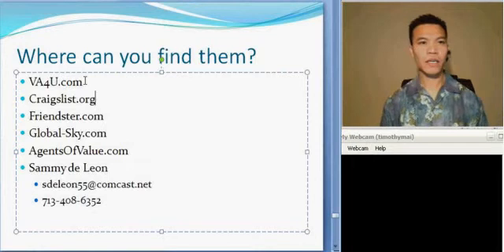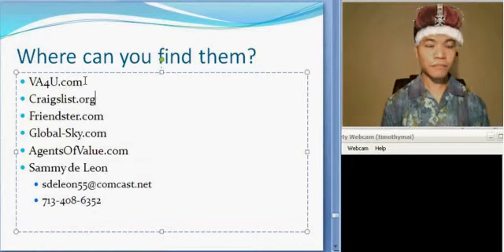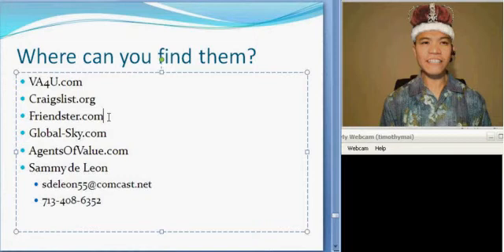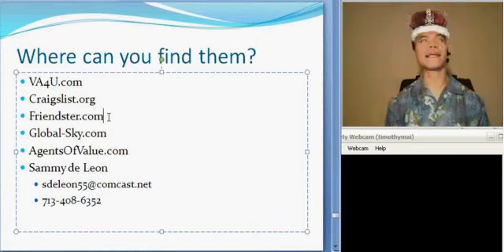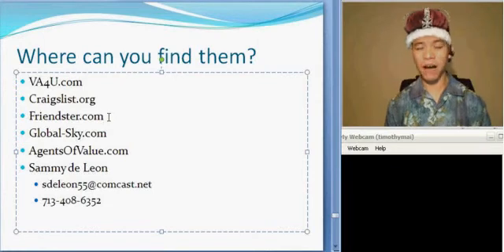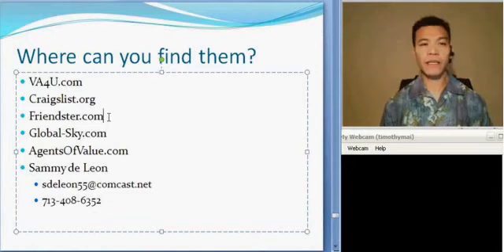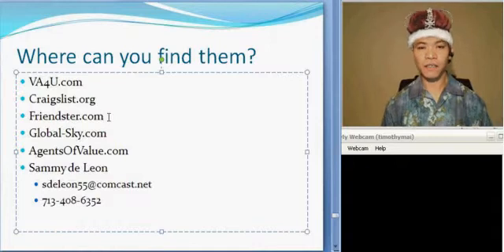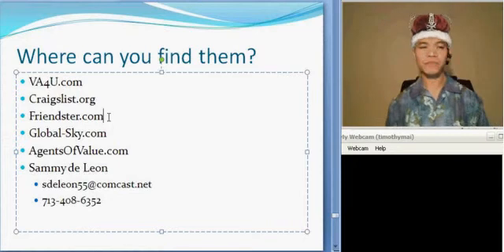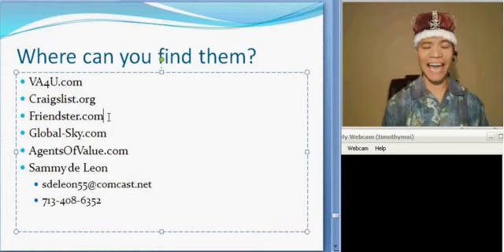Okay, let me see what else here. Friendster.com is another. Friendster is like MySpace and Facebook here, but Friendster.com is very, very popular in the Philippines, in Asia in general, and so it'll be a great place that you can go to find virtual assistants. They hang out on Friendster quite a bit, and so you can go on there and place ads or search for virtual assistants.